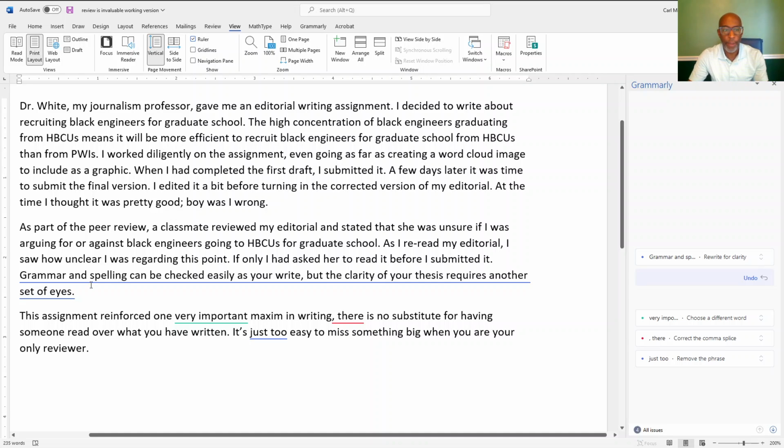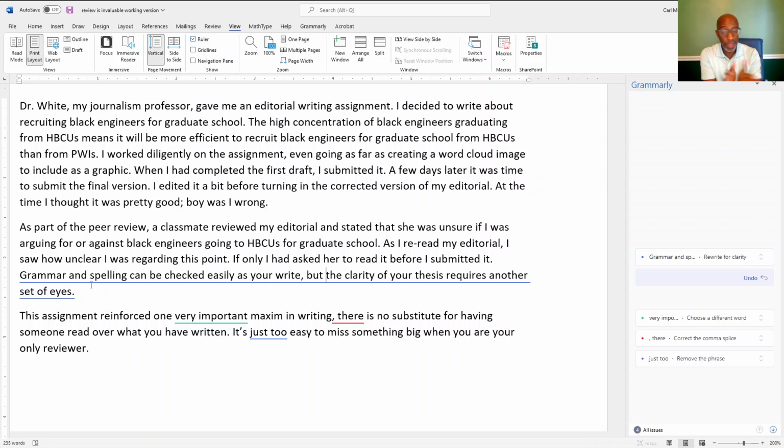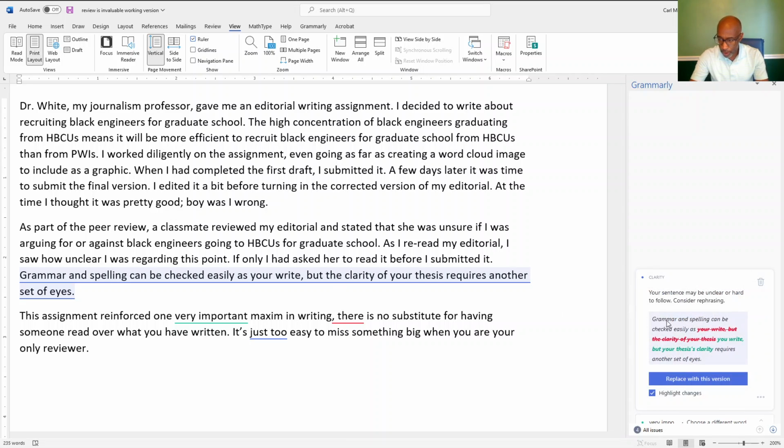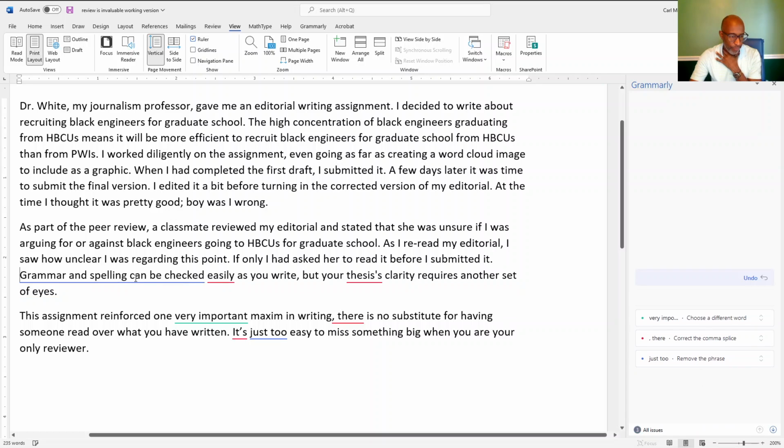So sometimes this happens in Grammarly. You make one change, it suggests, and then it gives you an even maybe sometimes bigger or another suggestion after that change. So in this case, it's saying that your sentence may be unclear or hard to follow. Consider revising. Grammar and spelling can be checked easily as you write, but your thesis's clarity requires another set of eyes. Grammar and spelling can be checked easily as you write, but the clarity of your thesis. I do prefer their suggestion here. It seems that it makes it a little bit more straightforward. I'm going to accept that.